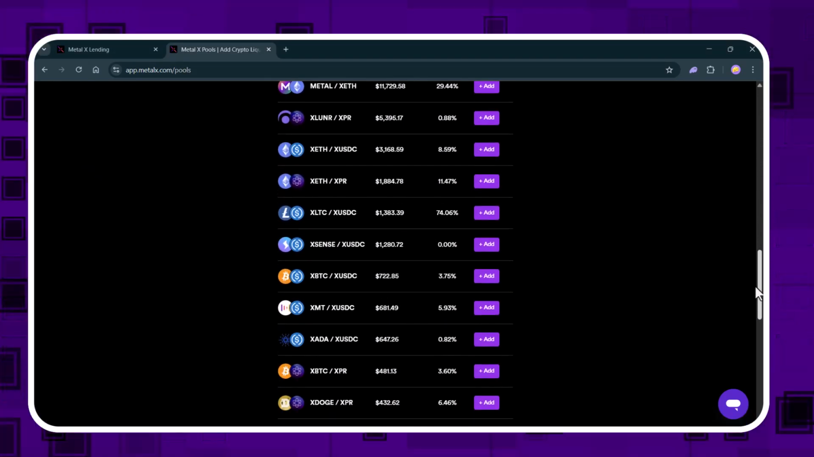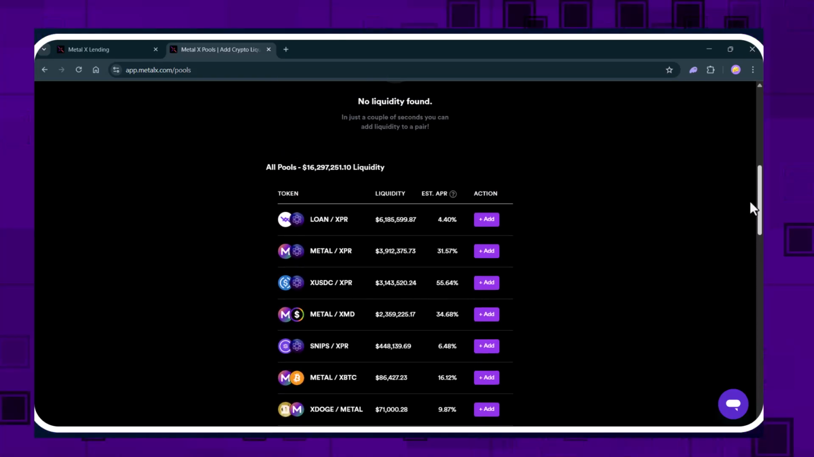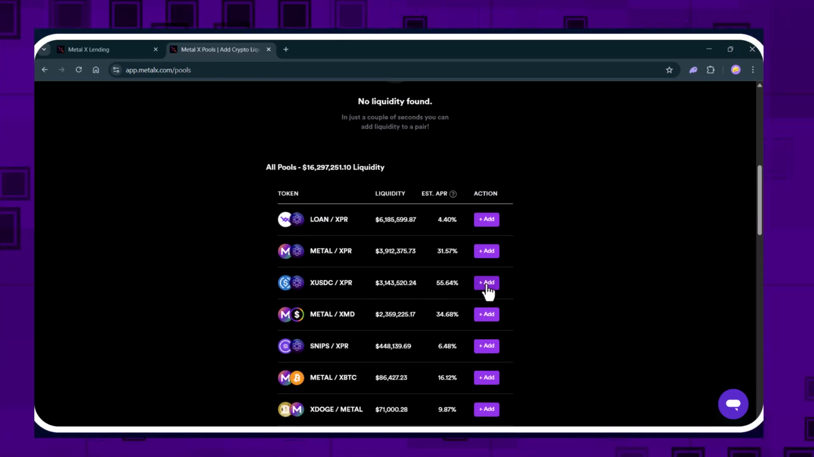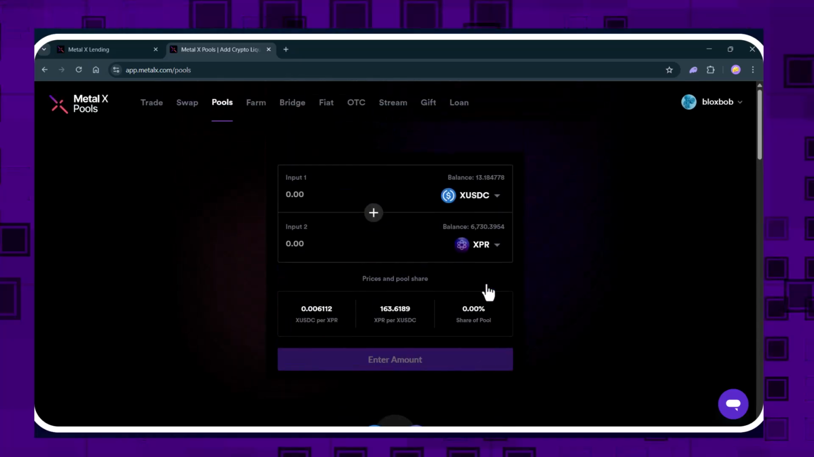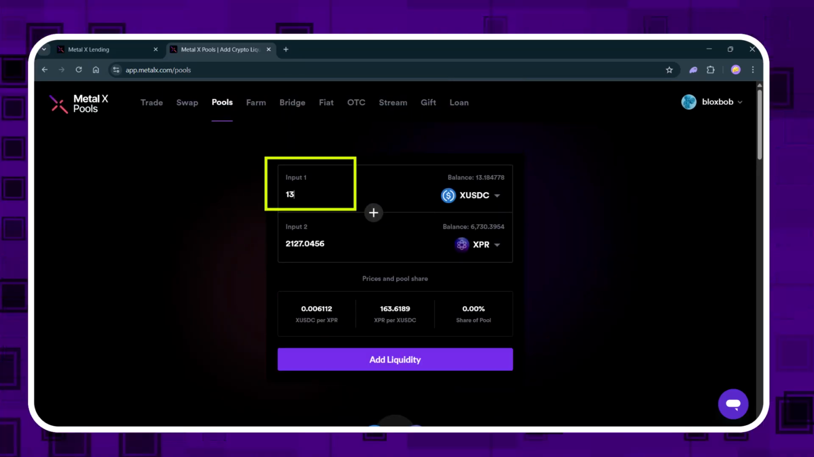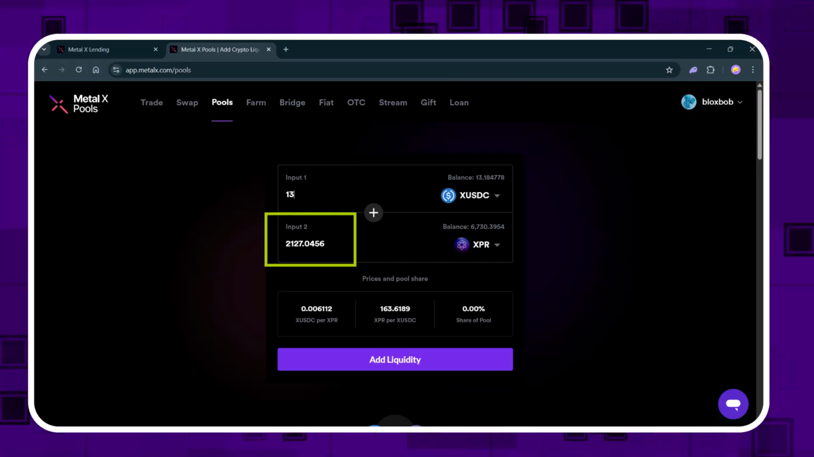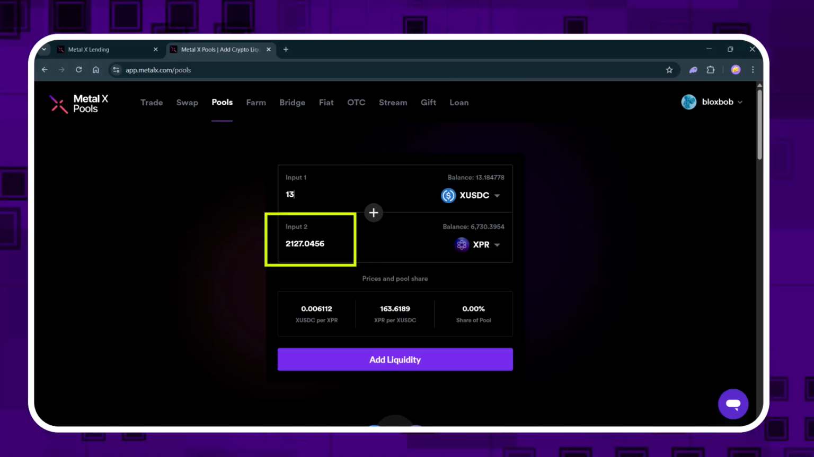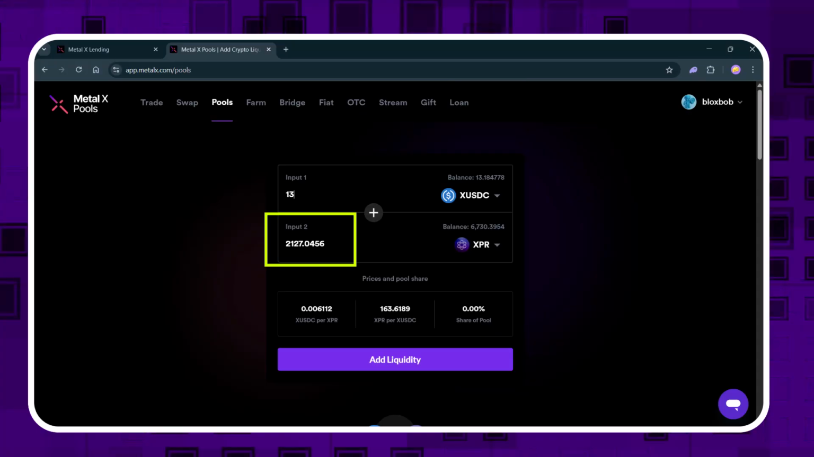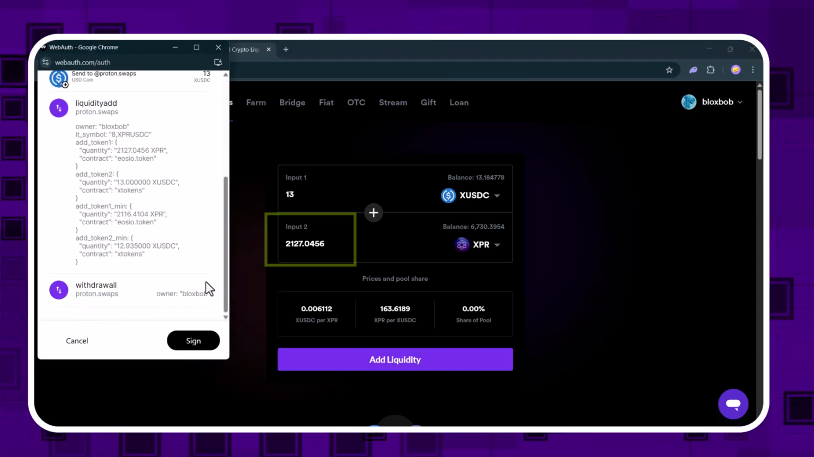On the pools page, we can see all the different token pairs available for providing liquidity. For our example, we'll go with the USDC XPR pair. Here, I'll add 13 USDC tokens, and the system automatically calculates that I also need to add 2,127 XPR tokens in order to keep the pair balanced. We then click Add Liquidity and confirm the transaction through our WebAuth wallet.